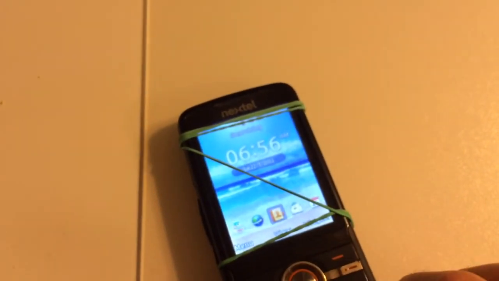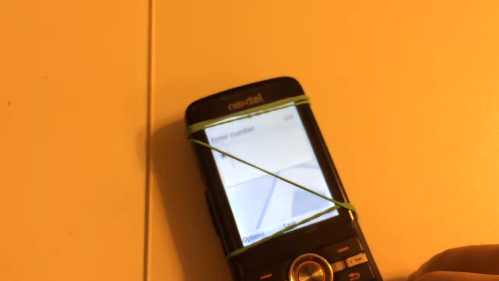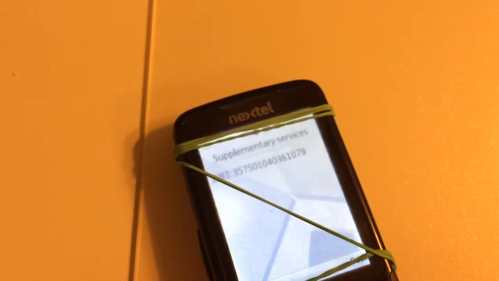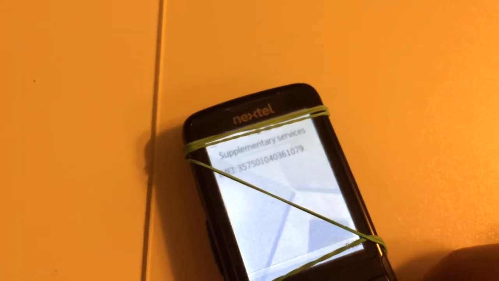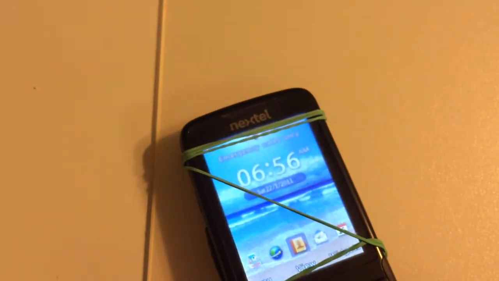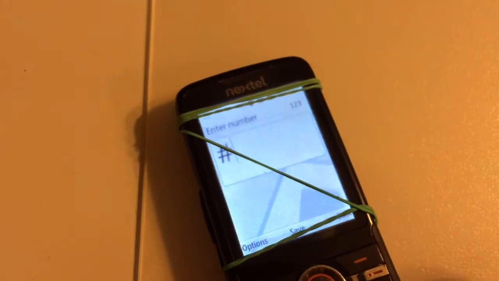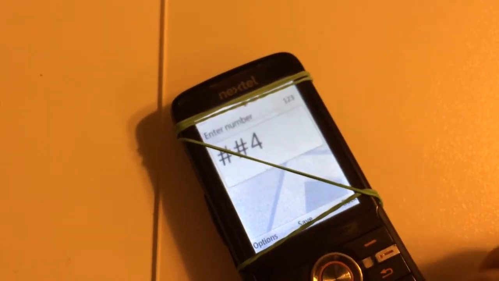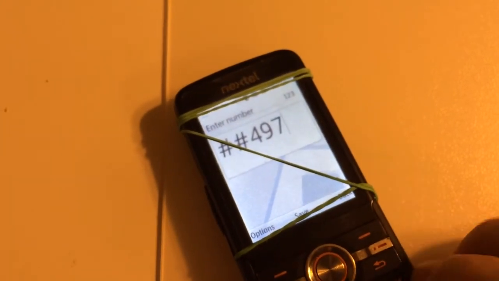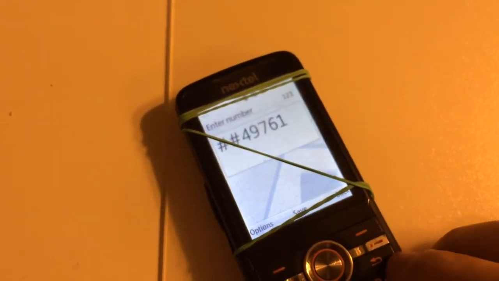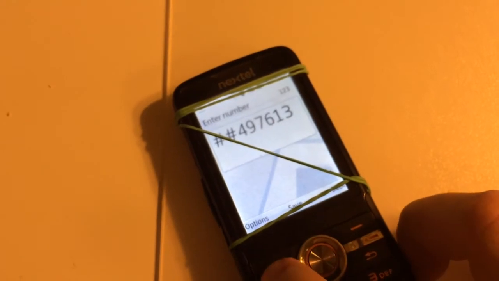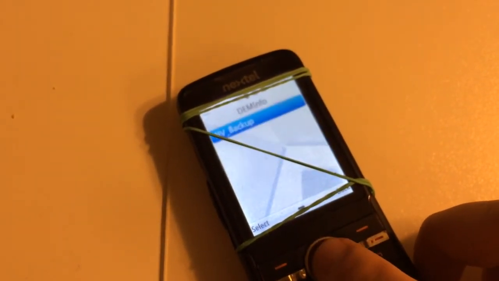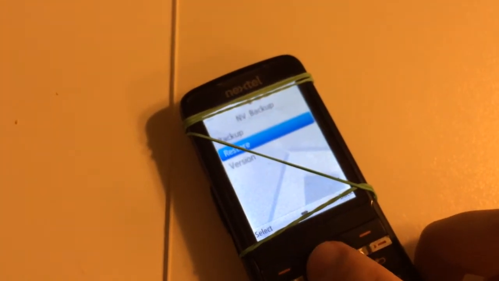Okay, let's check the IMEI. Okay, we can still see the old IMEI. So now I'm going to do what the software was telling us. #497613. I'm going to go to OEM info, have a backup, and pick restore.